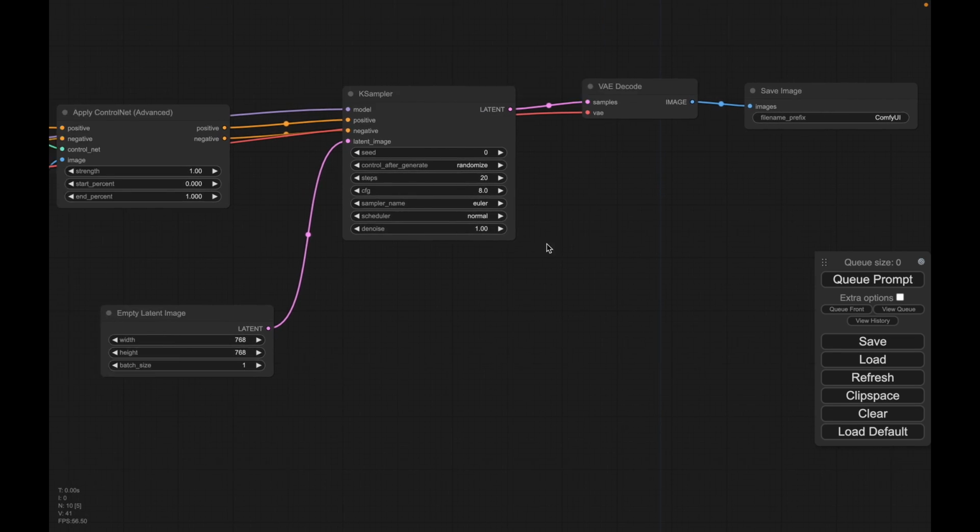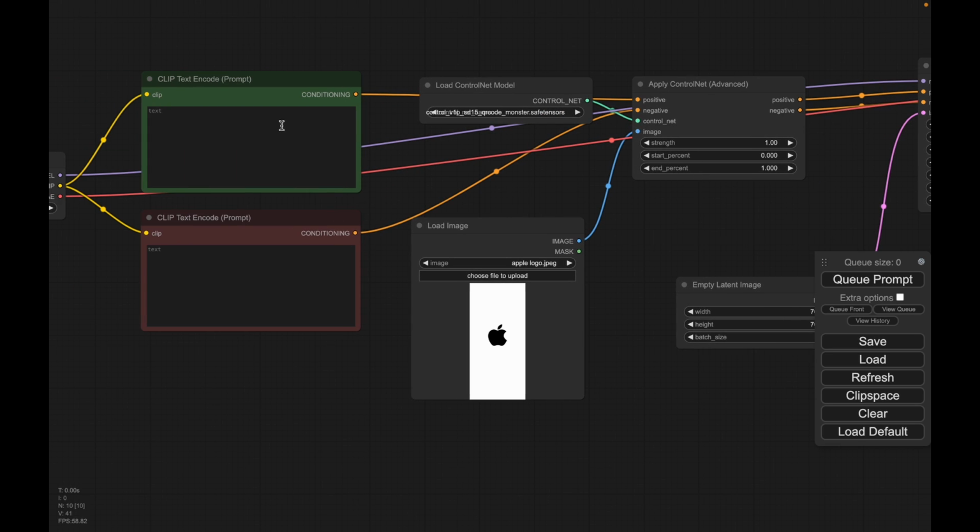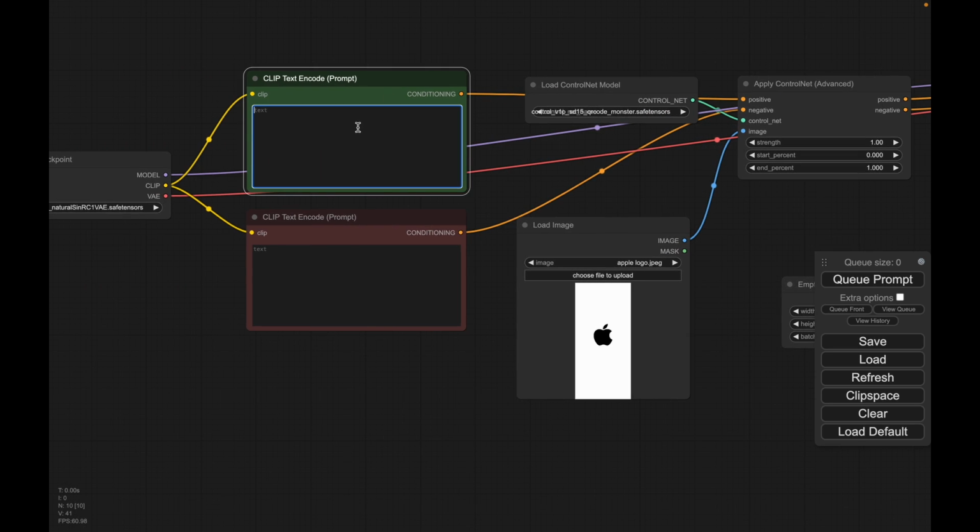From here let's go to the positive and negative prompts. I'm going to type in something random: penguins walking in Antarctica, 4K high quality, and I think that's enough.